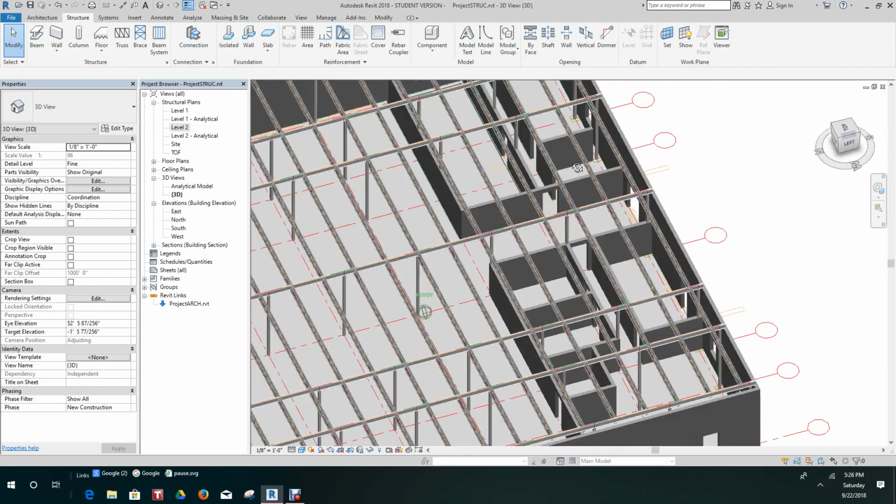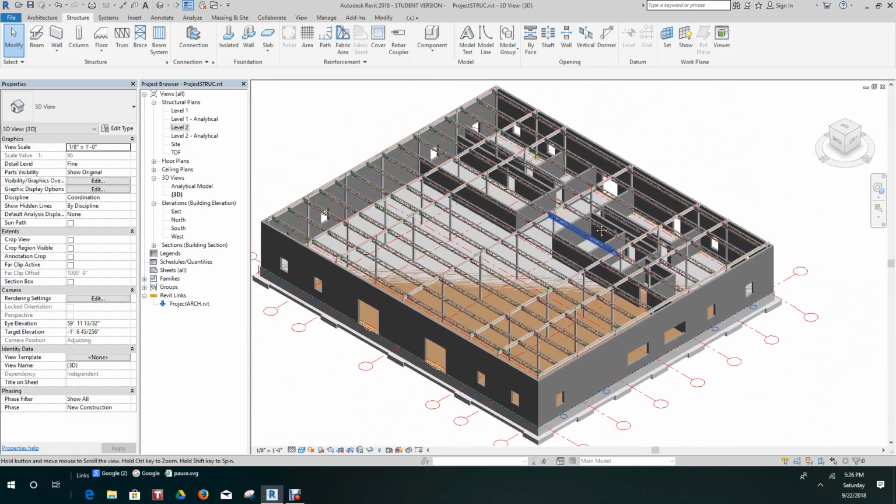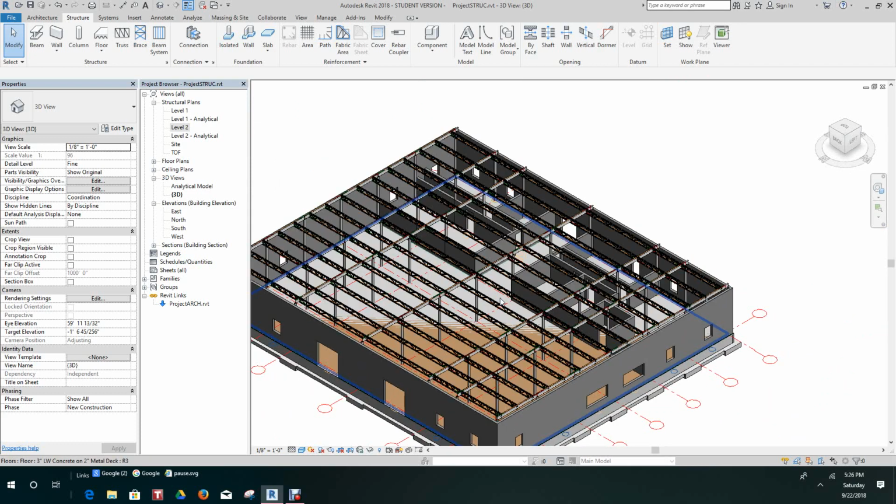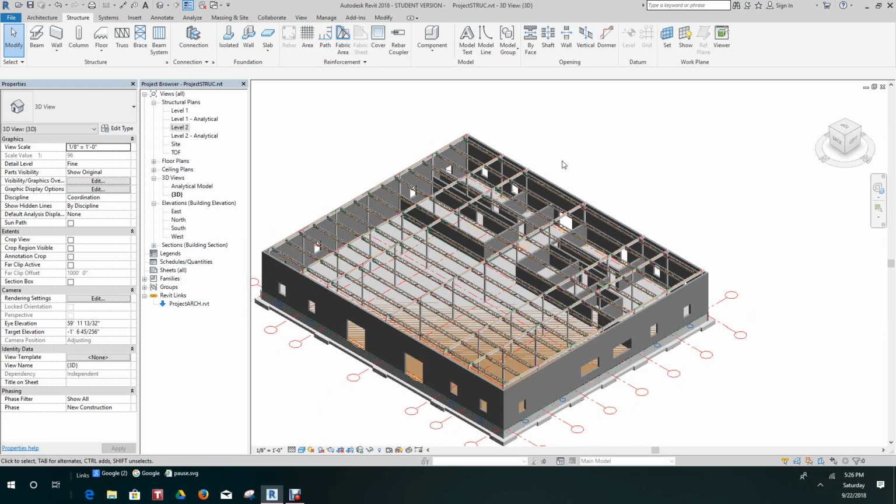So we have our roof in here now for our structure. And I think we're gonna leave the structure at this. And next we're gonna jump into our architectural and finish what we were doing there.